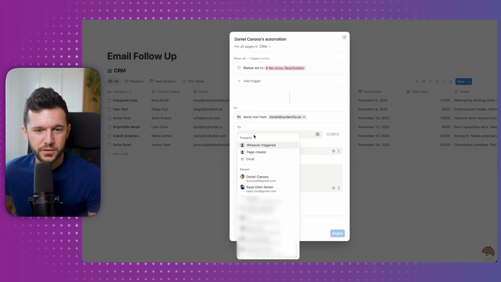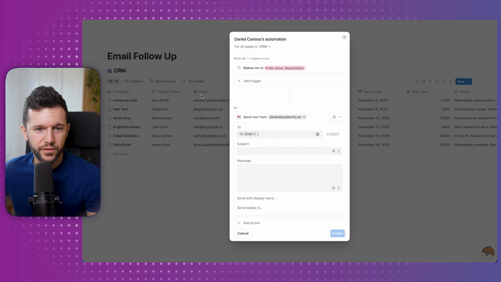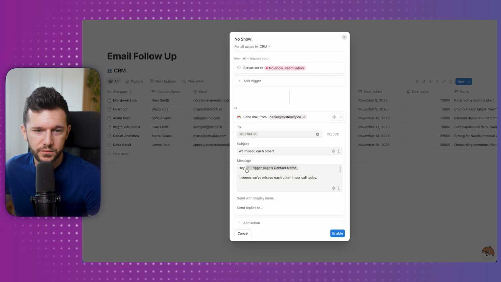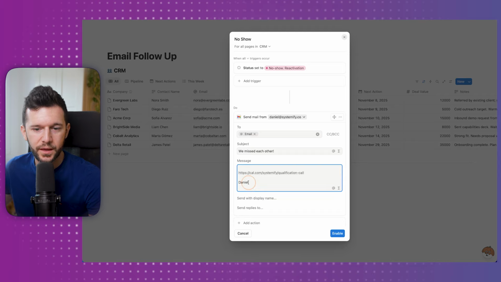Here in the to section, we can use the email property. This has to be an email type property. If it's a text, it is not going to work. So the email is going to be sent to whatever email appears here. The subject, this you can write whatever you want, and that will be it. We can also use variables to write down the contact's name and everything. We can send links, and that's it.